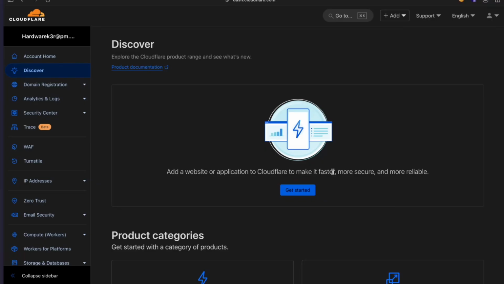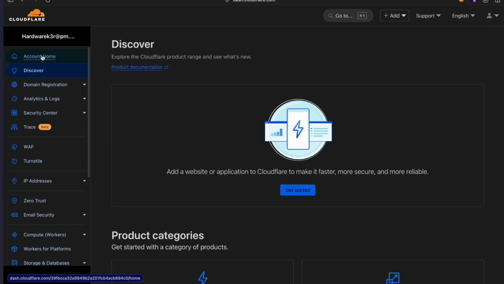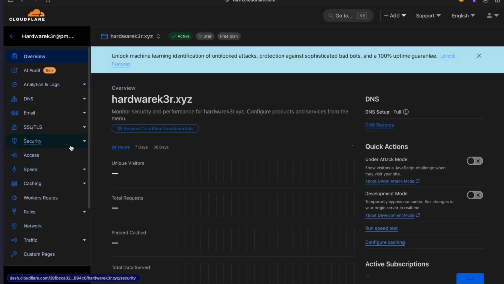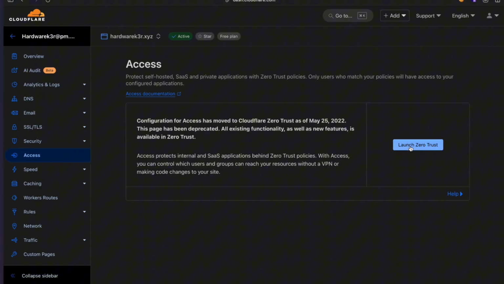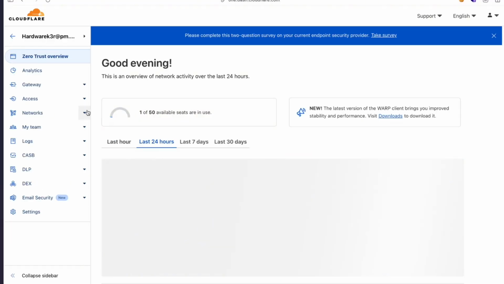So the next layer is not really a layer. It can either be used alone, separately, or also as a third layer to what we added before, which is IP based and mTLS restriction. So it's called Cloudflare Access. To access it, go back to choose your domain first, and then go to Access, launch Zero Trust. If you remember in the last video, this is where we set up the tunnel.